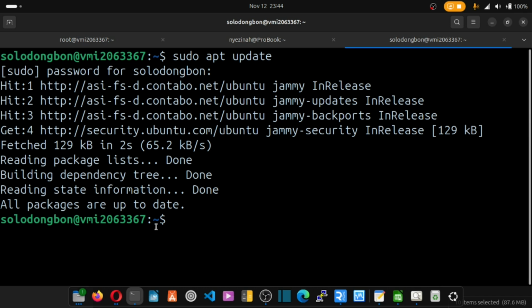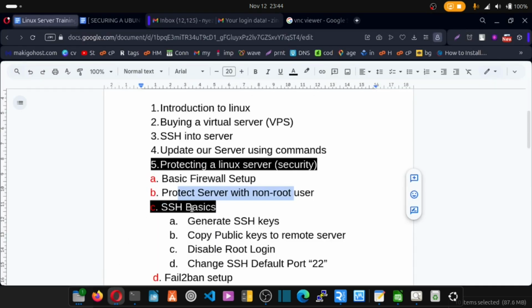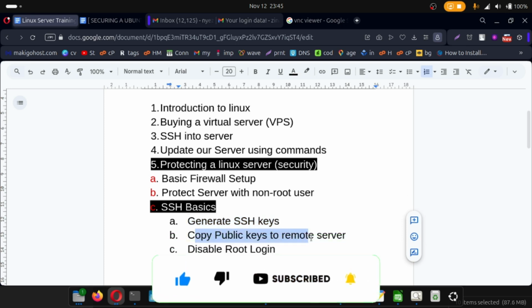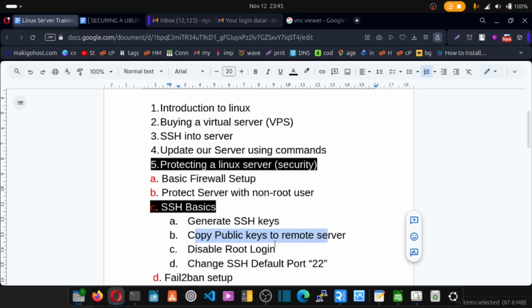All right, so that is it. Thank you very much for watching this video. In my next video, we will be looking at SSH basics. We're going to generate SSH keys and copy those keys from our local machine to our remote server, and then we're going to disable our root login completely.